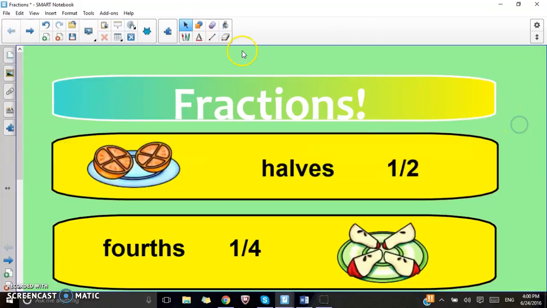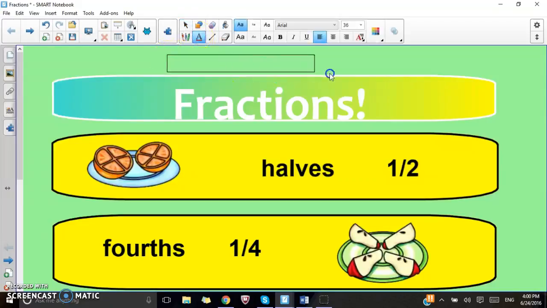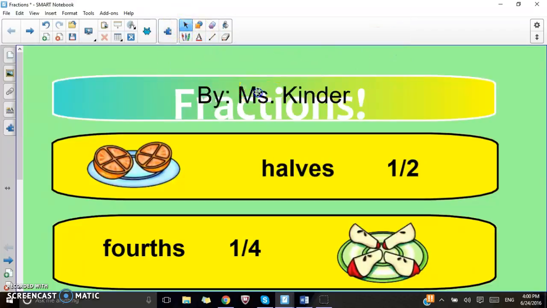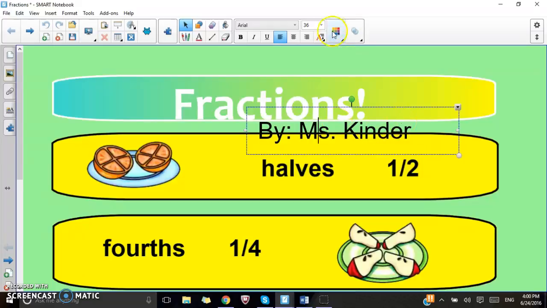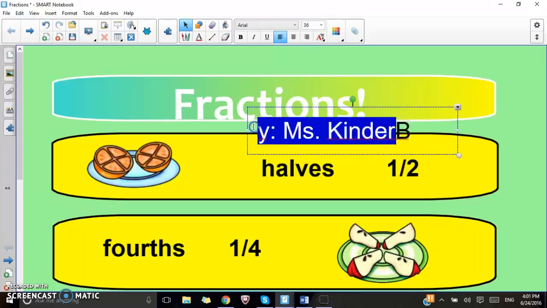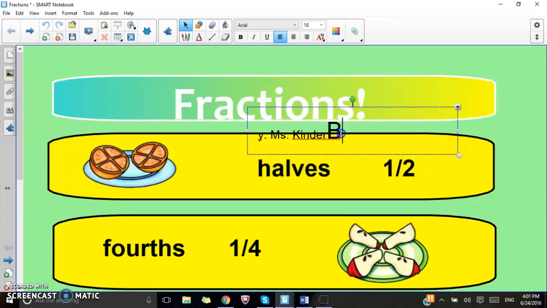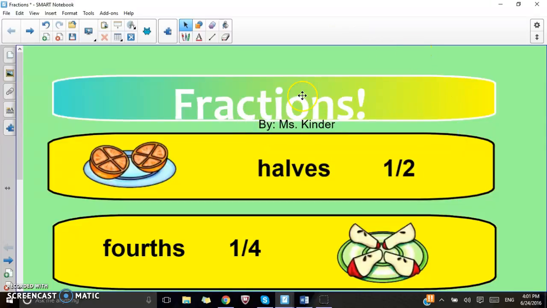If I want to create text, I click on this little A up here, and I can draw a text box. So if I want to say by Miss Kinder, I can do that, and I can click on this arrow and just move it down here. I can change the size, again, make it smaller, and pretty much do anything that I'd like to do. So that's how you manipulate and create text.